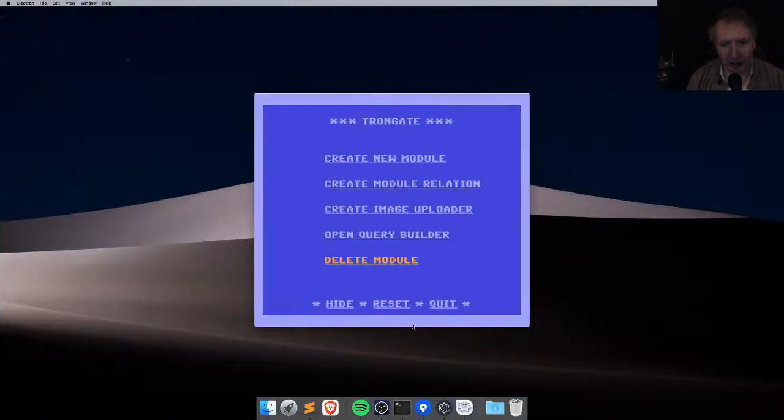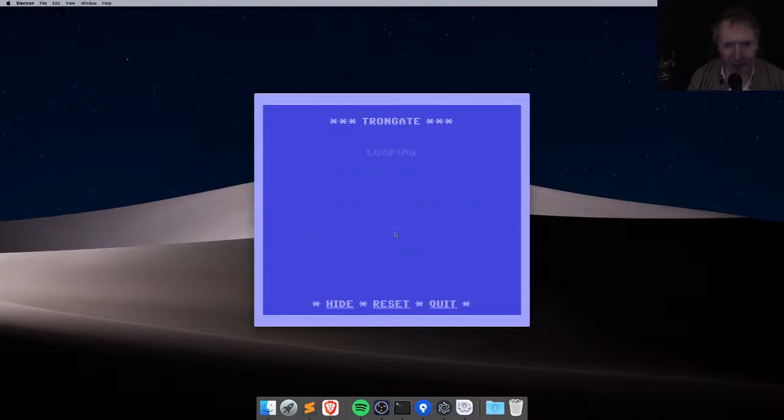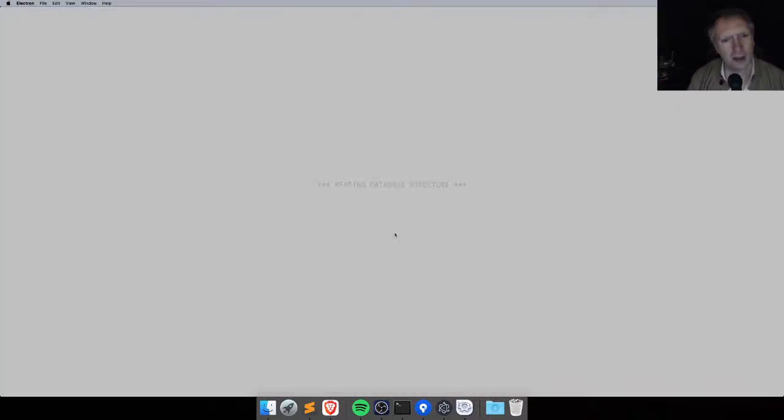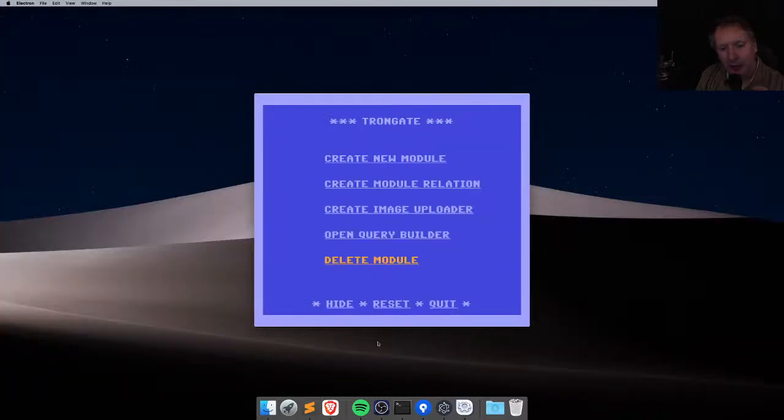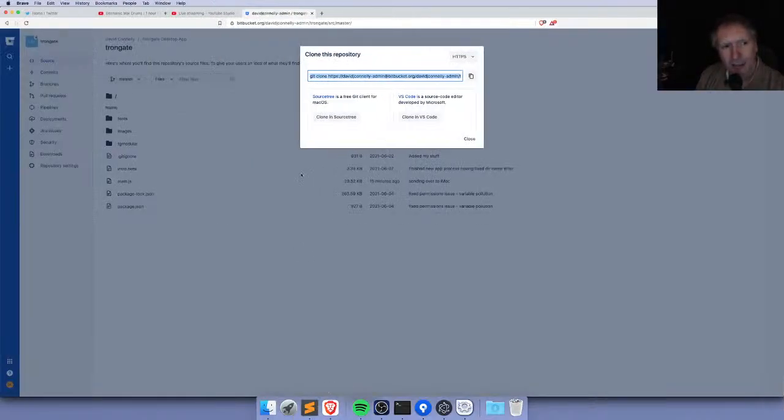Okay, let's check out the Query Builder. First time on a Mac. That is actually a wee bit of a downer, but I don't think it's that much of a disaster.